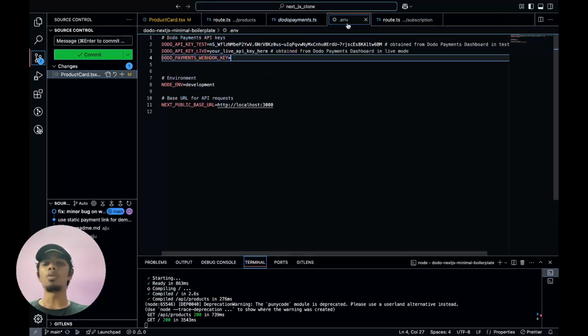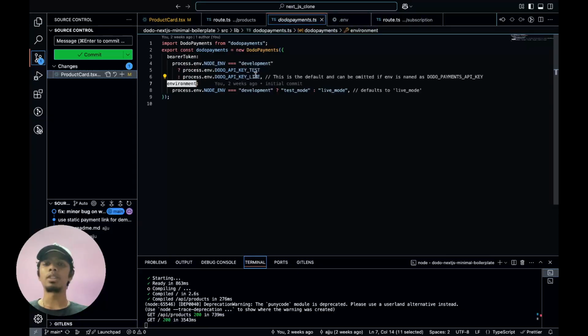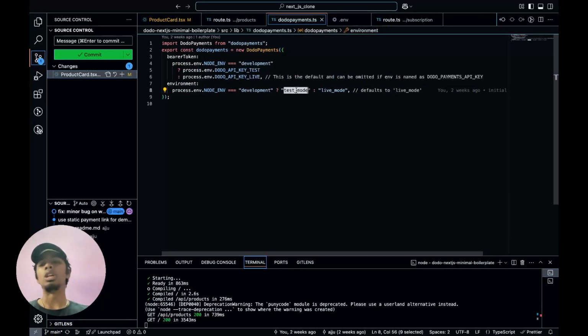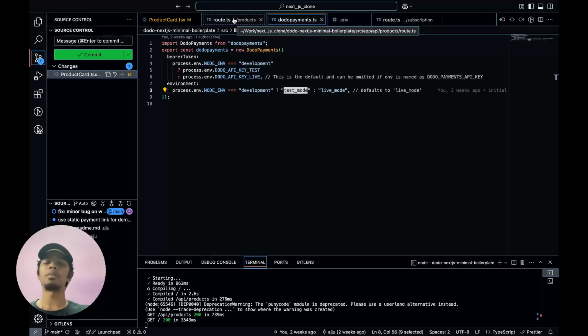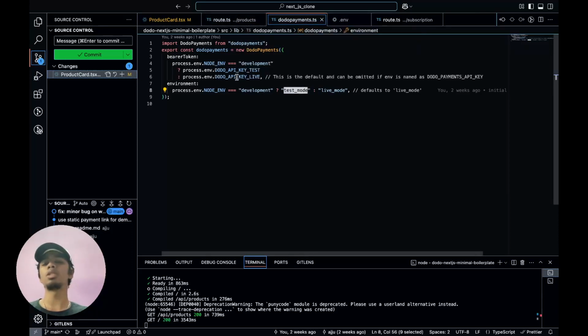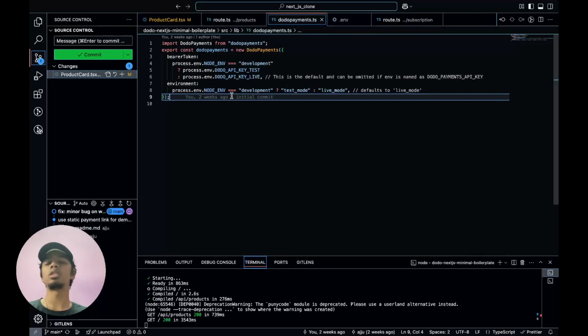If you go over here, our node env is development. So if NODE_ENV is development, we are passing the test API key, and if NODE_ENV is development, we are passing it as test mode. It will create a new Dodo Payments client for us, and we are using it multiple times. We use this particular thing all over this repository to make API calls from a single place.